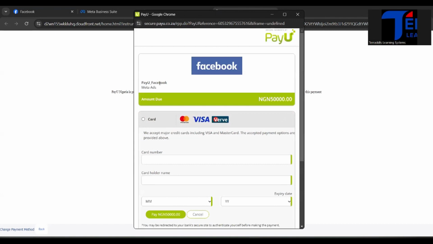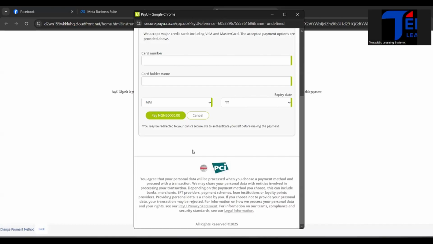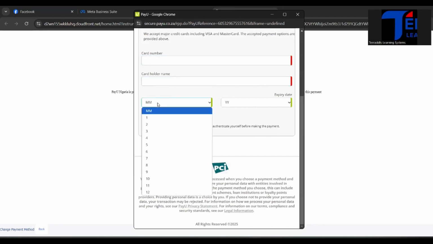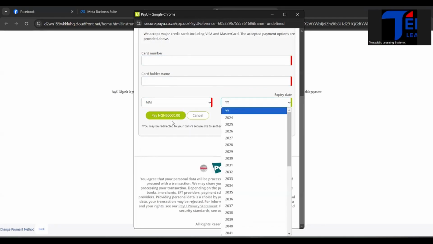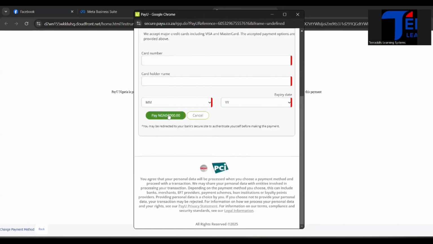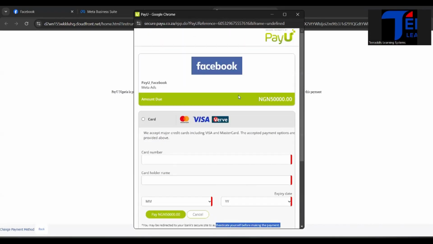So it will take you to this page. Now, this page is for you to enter your card details. So just go ahead, enter your card number, enter your name, the month on the card, the year on the card, and then when you are done, you click on this pay. As soon as you click on pay, when the whole process is completed, it will show payment successful, right?